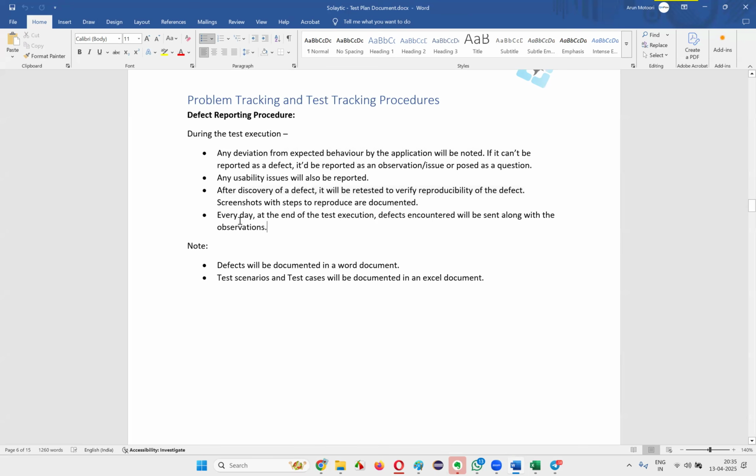Okay. Every day at the end of the test execution, I'll send an email to the client with the list of defects I have encountered on that particular day. Okay. You see here, at the time when I created the test plan document, I was writing that defects will be documented in a Word document. If I'm going to create the same test plan document now, I'll say that defects will be reported to which application? Bugasura application. Okay. That I have demonstrated to you.